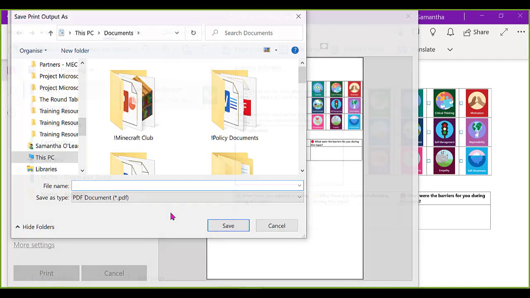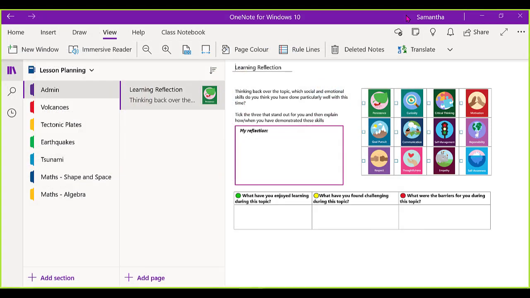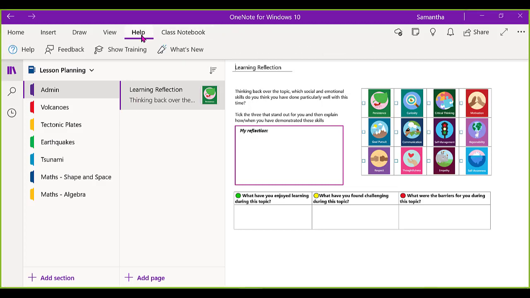The last thing to look at is the help options. So you have the help at the top here, and you can see that you've got options of things like showing training and showing what's new. So any new features that are coming in, you'll be able to see those from here.